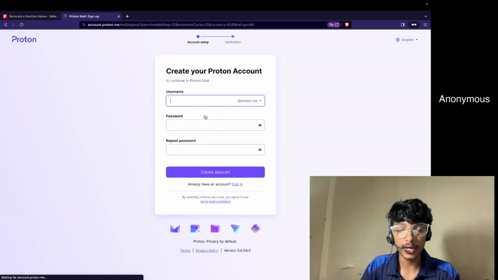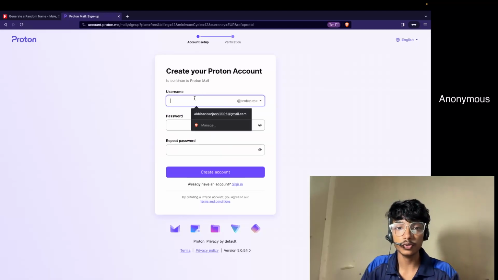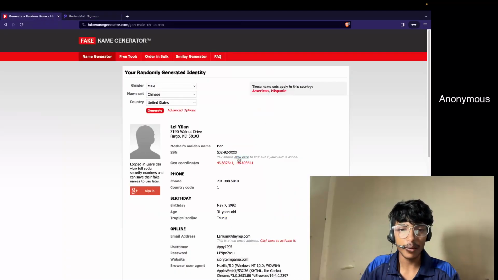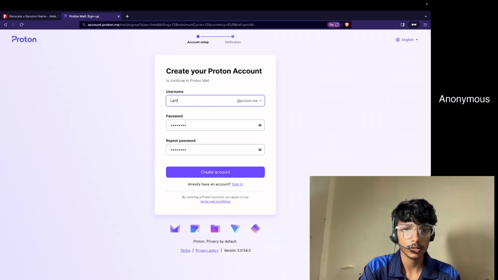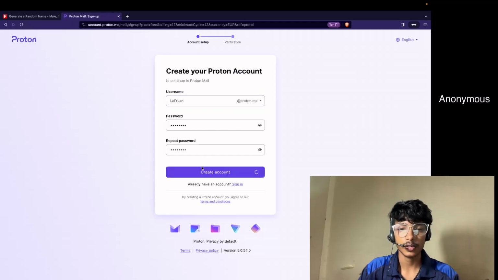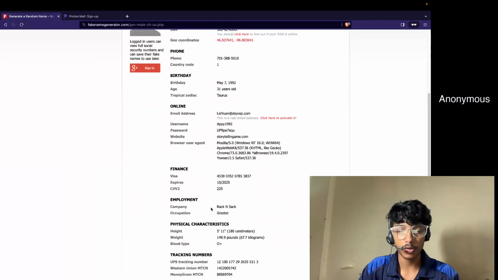So it's loading, and it's asking me for a username. I'm going to use this as my username and just create a random password. Okay, there is an issue with that. Create account. The username already exists. Just create a new account, a new identity.